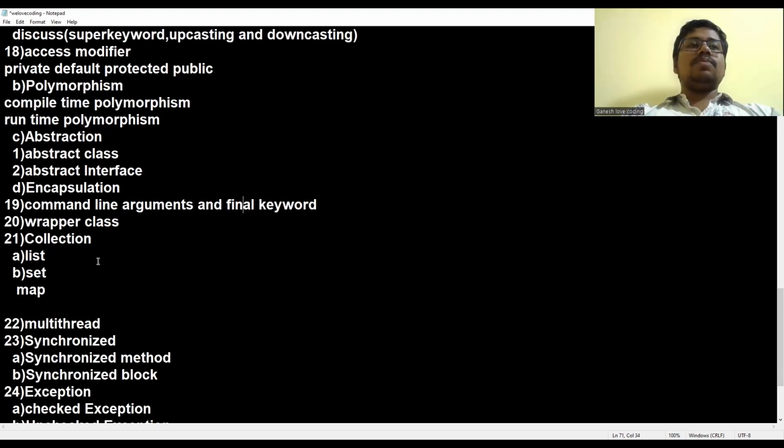Then, moreover, wrapper classes. Why are we using wrapper classes instead of data types? We will be discussing that also. In collections, we are going to discuss list and set, which are sub interfaces of collection. And moreover, we are discussing map. Map is also a type of interface. It consists of keys and values. We will be discussing that also.